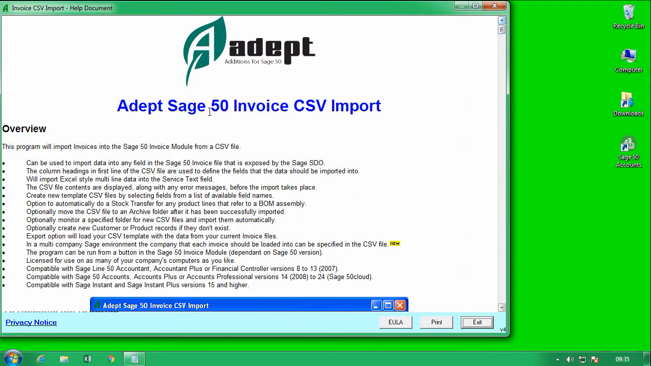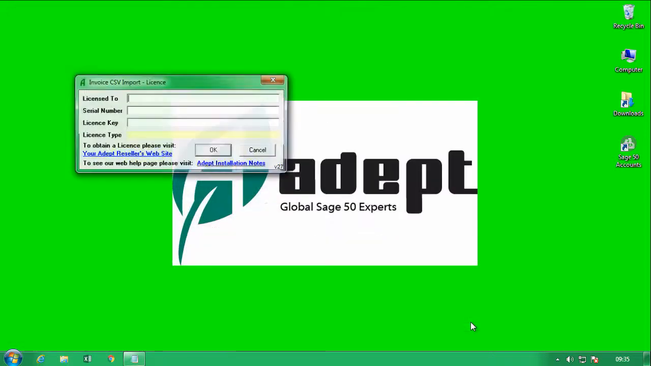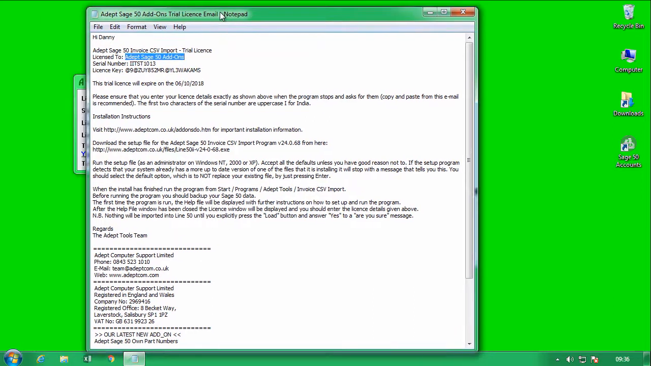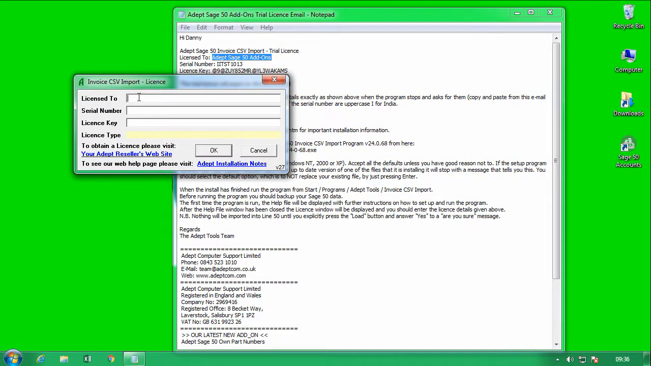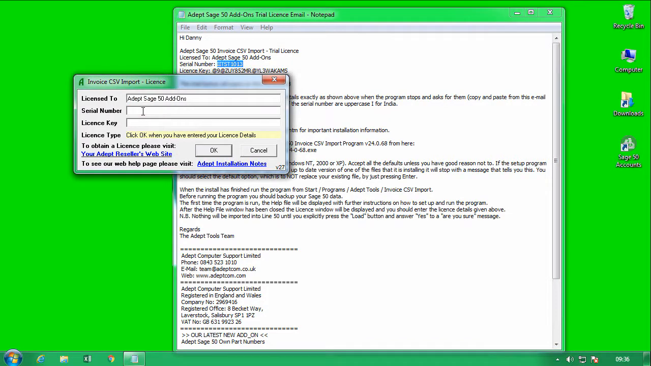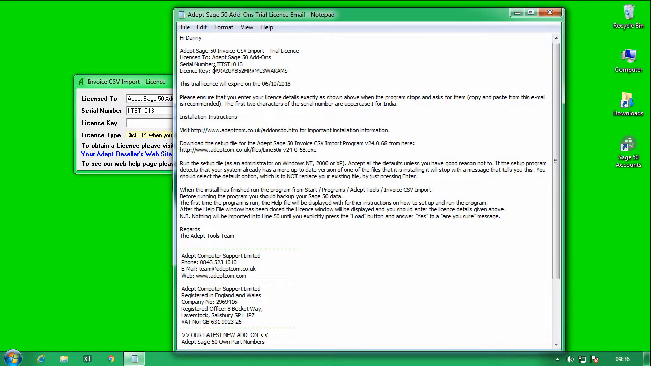We are now presented with the help file for the tool. We exit from here and you can see now we have the Adept license screen. We pop back to our email and we're now going to copy and paste our license details into the tool. The license to must match exactly what we have in our email, upper and lower case. We'll now copy and paste our serial and then our license key.